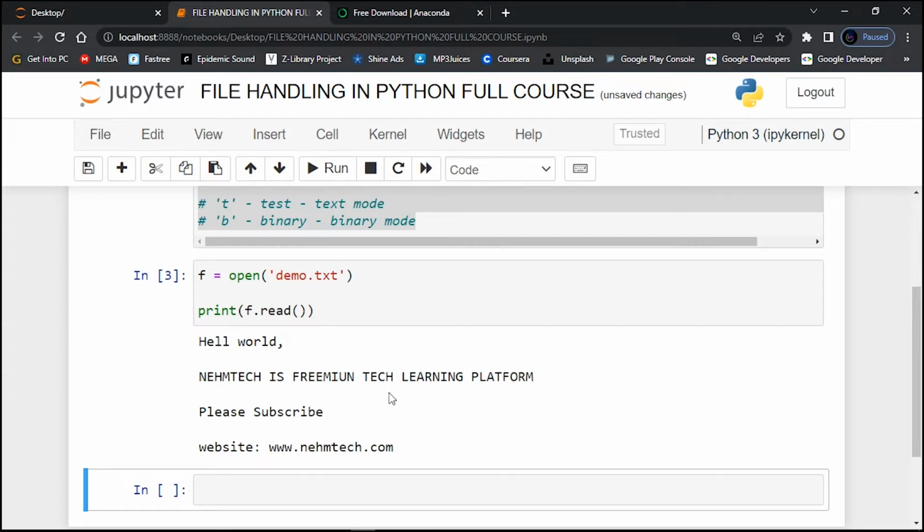Nametech is a freemium tech learning platform. Please subscribe. Website is www.nametech.com. So guys, basically this is how you can read.